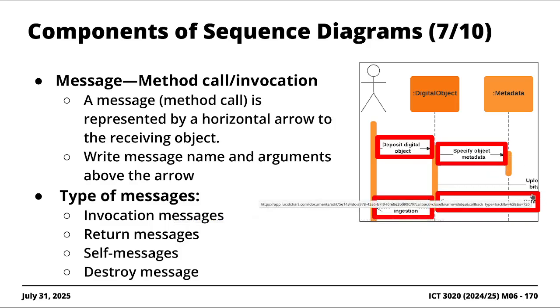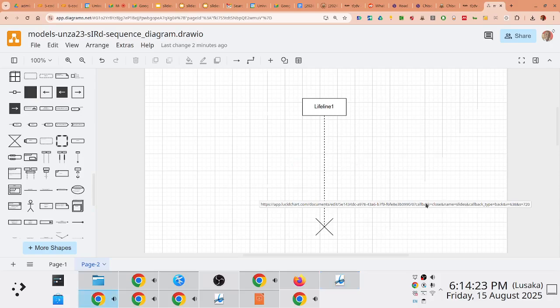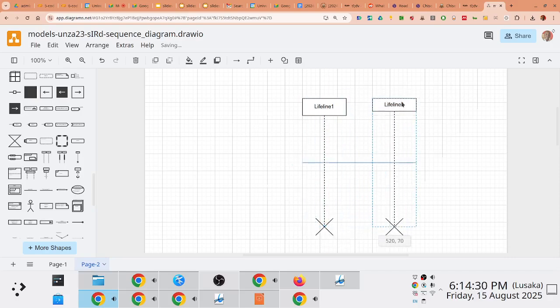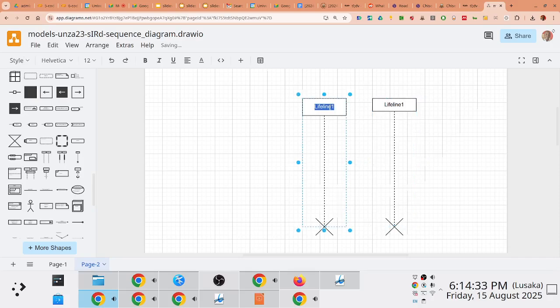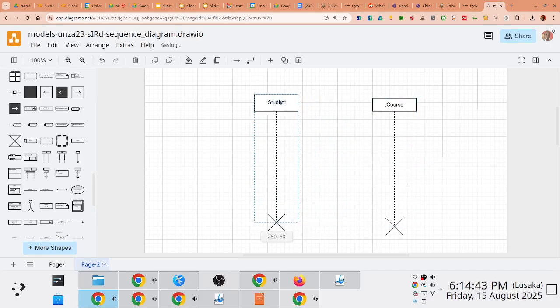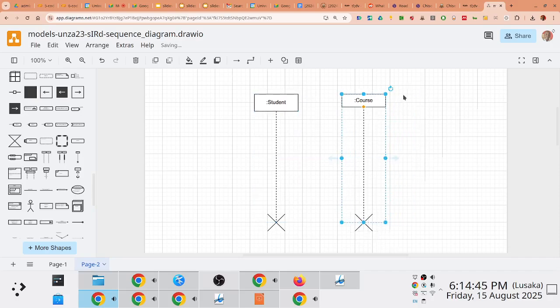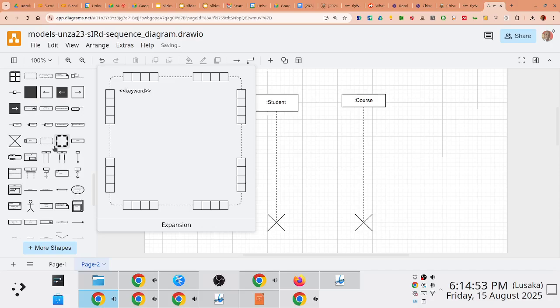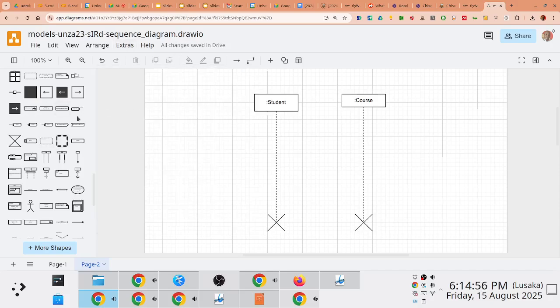The way you specify the arguments is similar to what you do when you are creating your class diagrams. So if there's a message associated with, in this particular case, we have two lifelines. Let's say we have the class student, and then we also have course. And we want to model the fact that a student is going to be interacting with a course. At some point, obviously, you have a few other things here, but a student is interacting with a course.